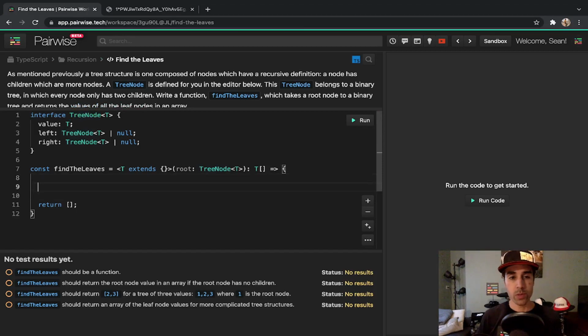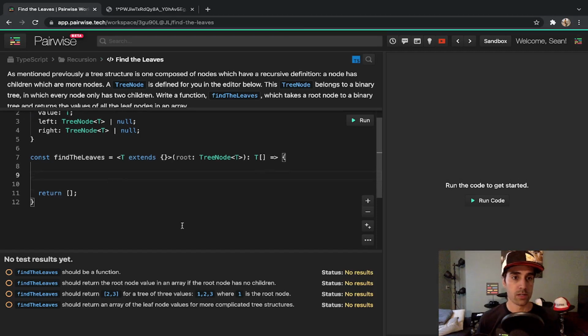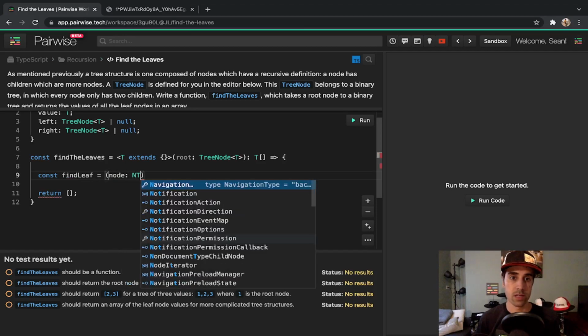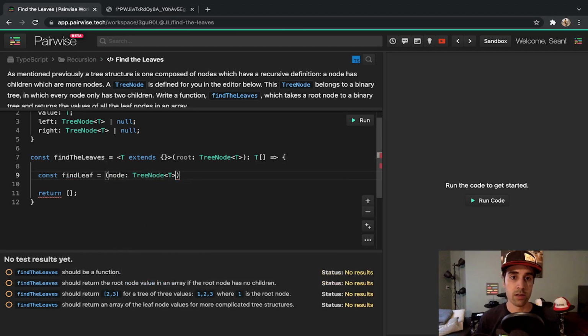So what we want to do is define a recursive helper method that can go through our tree and find the leaf nodes. We can define this here, and we'll just say this is going to be called findLeaf, and this will take a node, and this is going to be a TreeNode of the same type.